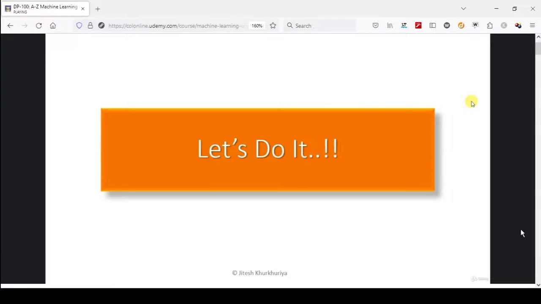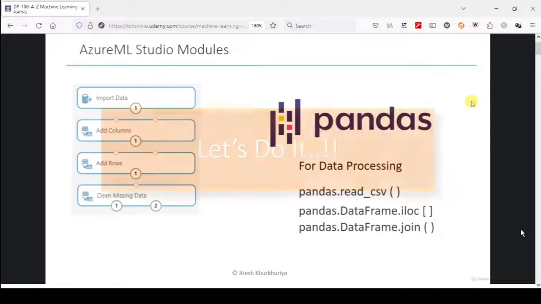And because you have already learned the Studio, I'm going to compare these data processing modules with Python functions. That way, it will be very easy for you to understand it. So let's go ahead and see how to use Pandas.